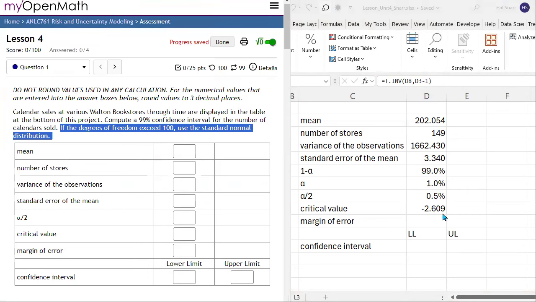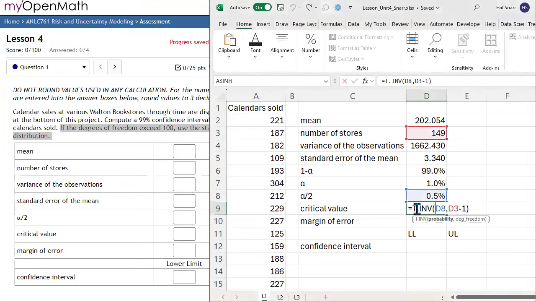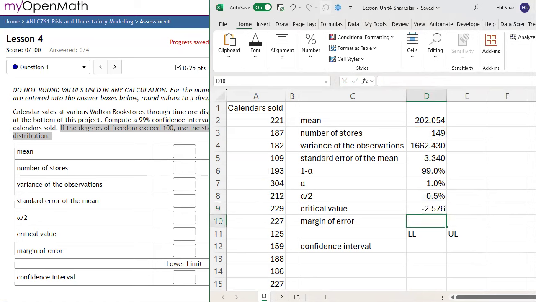We're going to use a standard normal distribution. So what I'm going to do here is get rid of the T. I'm going to type norm.s.inv. That means standardized, and it only needs a probability value. And it's going to be pretty close to what we had before: 2.576. If we use the T distribution, 2.609. But if we use the standard normal distribution, it's 2.6 if we round to one decimal place, right? So it's really close to the T distribution value.